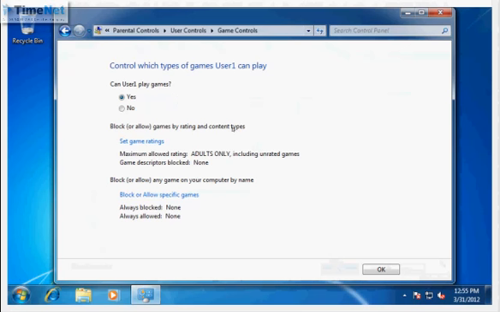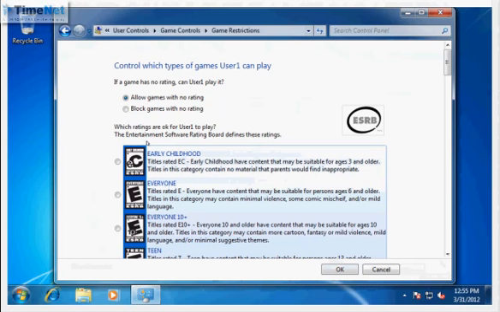So I can set the game ratings here by clicking this, and the first setting says that if a game has no rating, can the user 1 play it? I can select allow games with no ratings, or I can block games with no ratings. So if I click on block games with no ratings, the games which do not have an inbuilt rating on it will not be played on this computer by this user account.